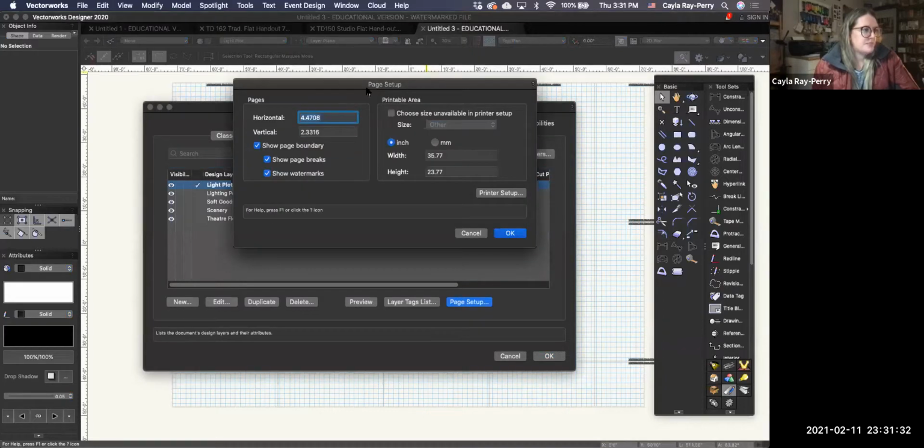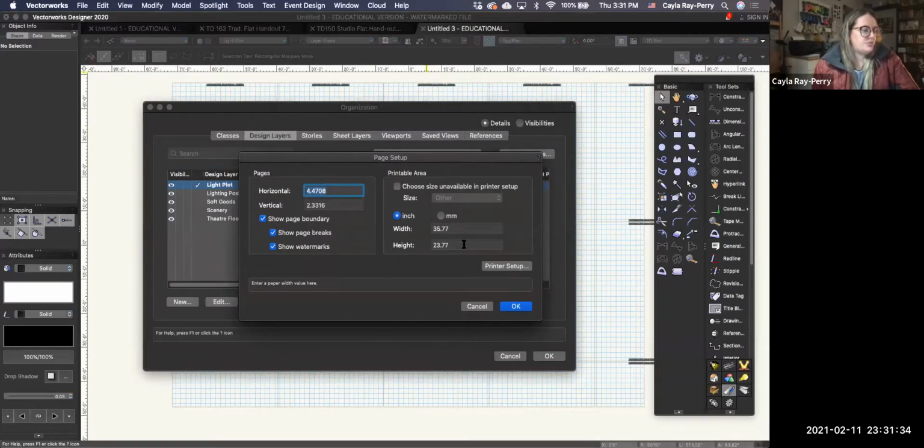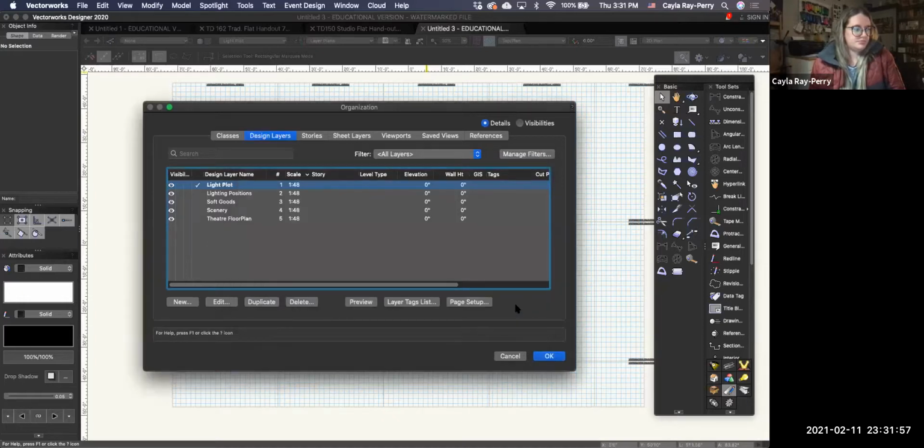So page setup, we want to make sure that we are working in, I just like to make it 8.5 by 11 because then you can print it and have it if you want. So the width, we'll do landscape. So we'll do 11 by 8.5. So that's how we set up our page.